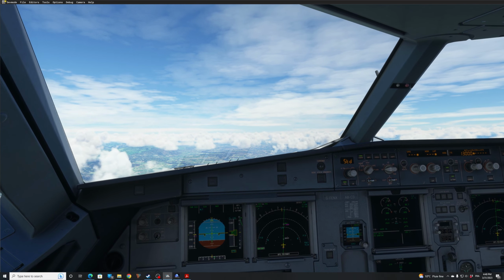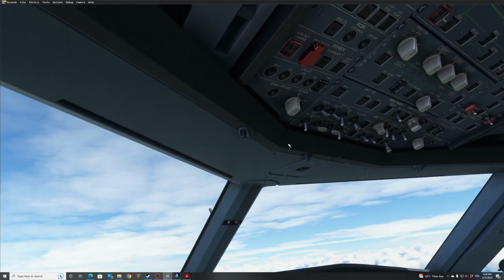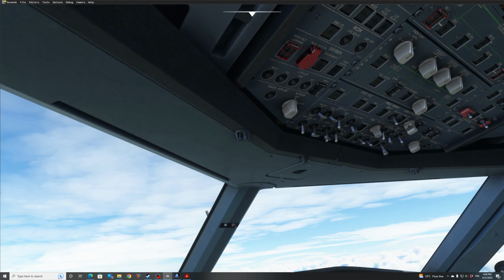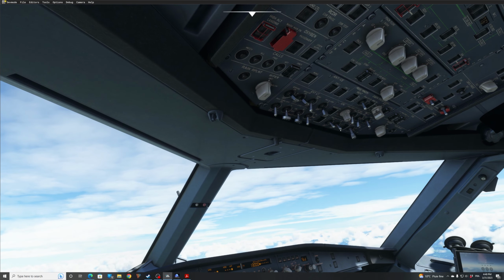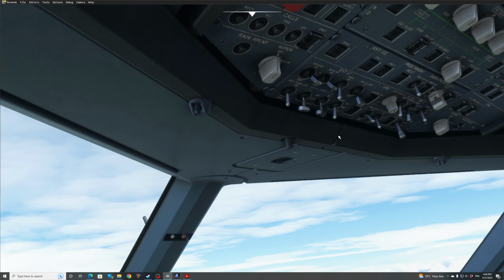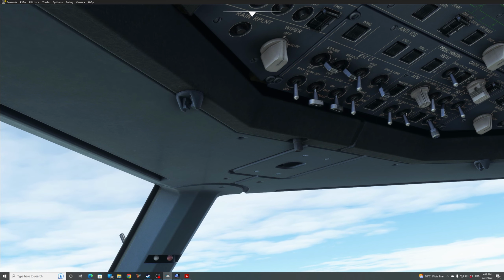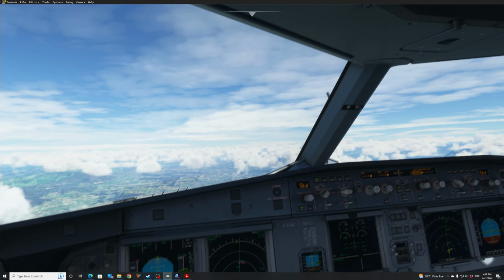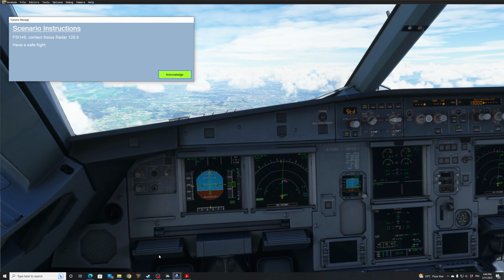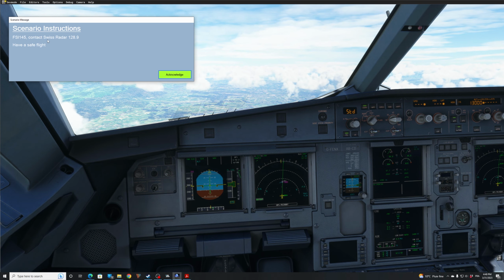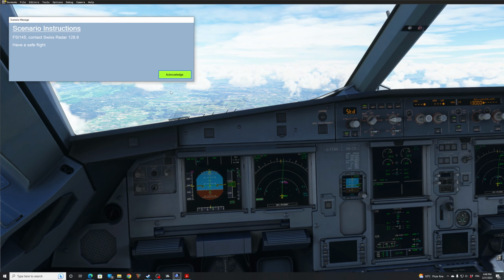So we are approaching 10,000 feet. Turn off the landing light and the weather looks good. We can release the cabin crew. So seatbelt sign off, and non-smoking stays on, of course. Nobody wants to smoke on that airplane. All right, what's next? FSI 145, contact Swiss radar 128.9.